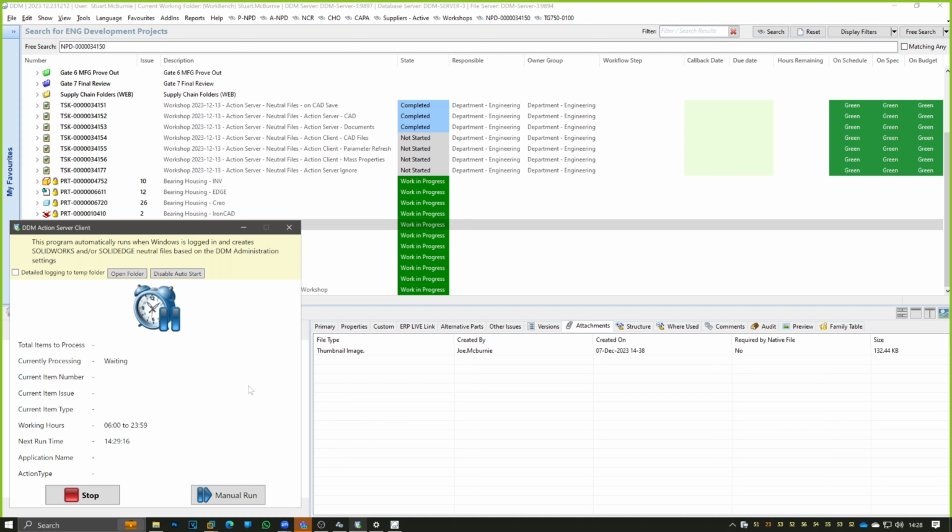While we wait for SolidWorks to kick into life, this is also a very useful tool if you're importing lots of data. The DDM import tool does not automatically generate neutral files as part of the import process. So if you do a large import of data, you can configure and run this tool after the import, and it will go and generate all of your neutral files for you.